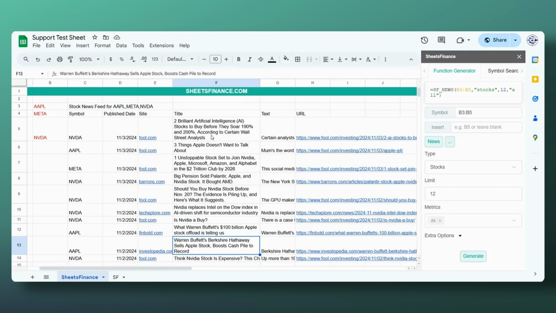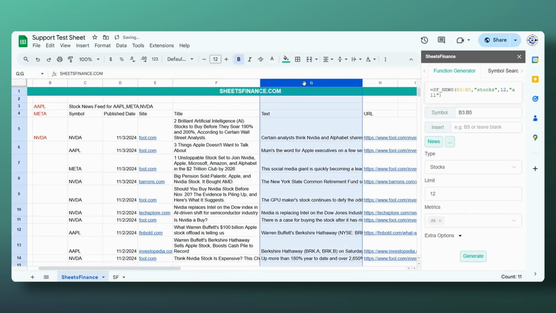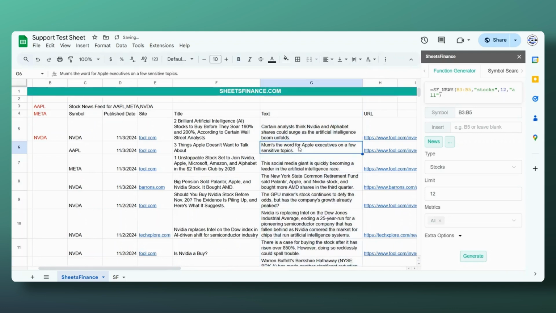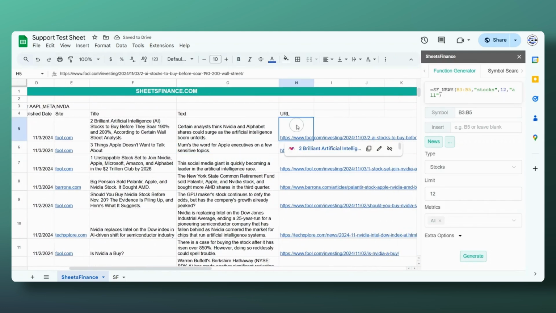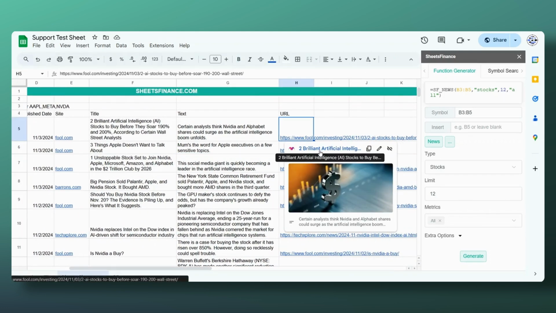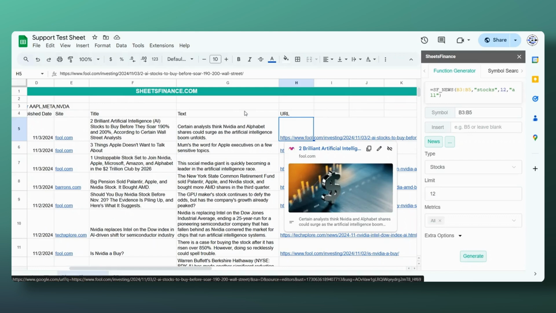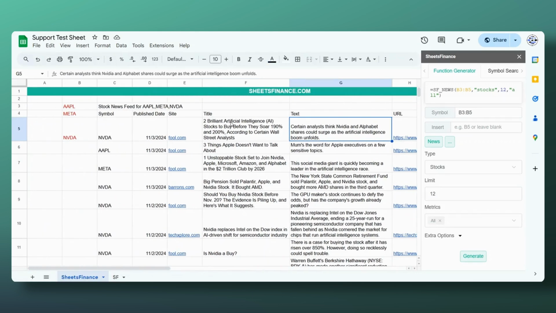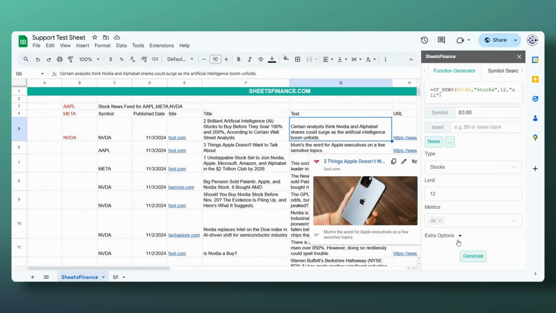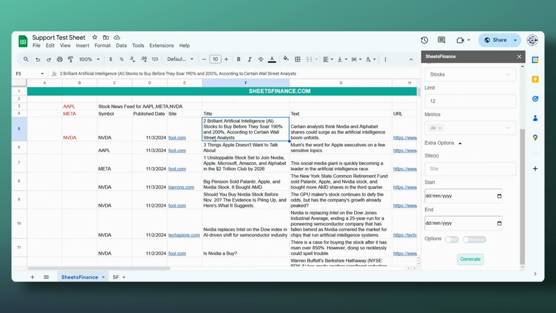We also have naturally the title, a very short text analysis. Let me make this wider so it's much more readable. There we go. And naturally the source for you to have a deeper look into the article itself and find the source. So let's now look at the extra options, which will allow you to filter down the different options.